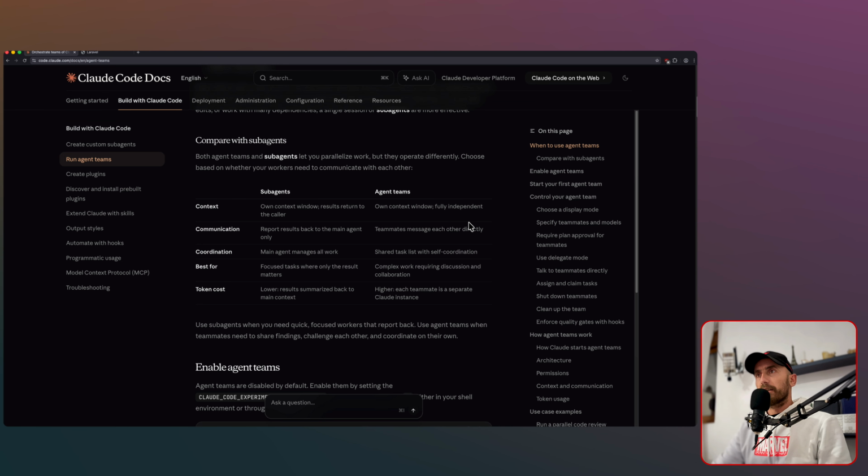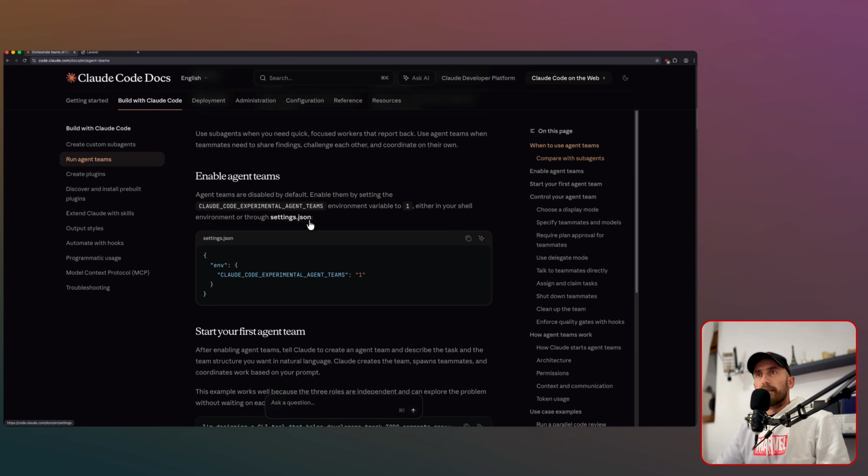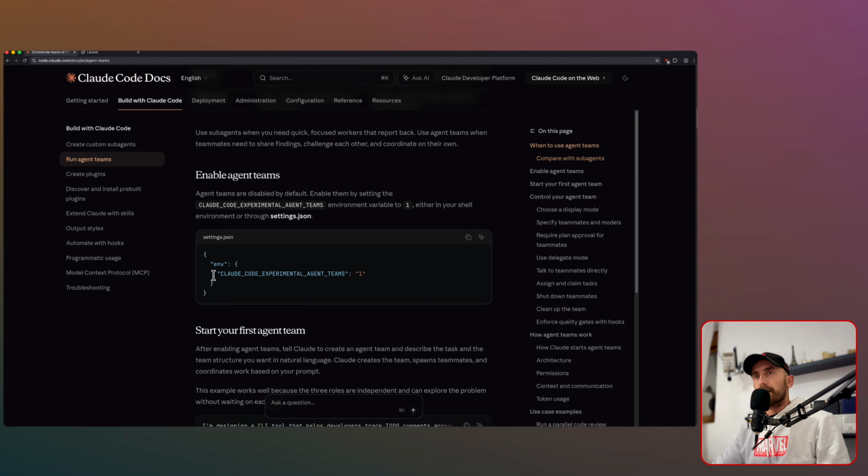And to enable it, you need to go to the settings.json file in the .claude folder on your machine and add this Claude Code experimental agent teams, the one. And you have an example of a prompt here, but we're going to work with Laravel.